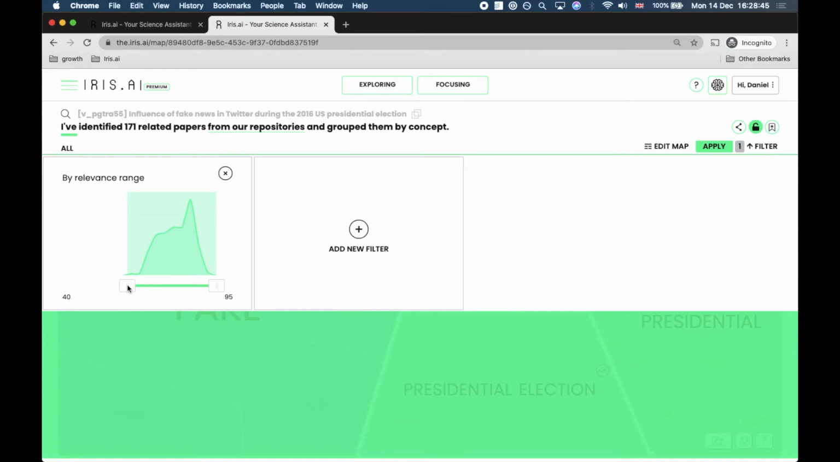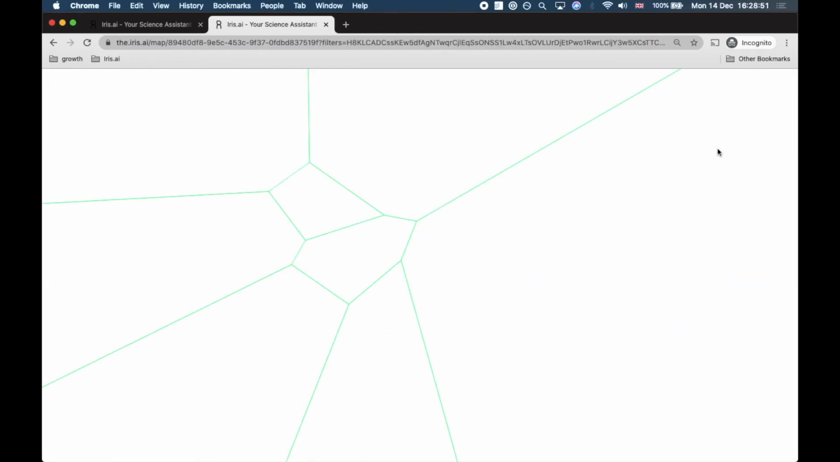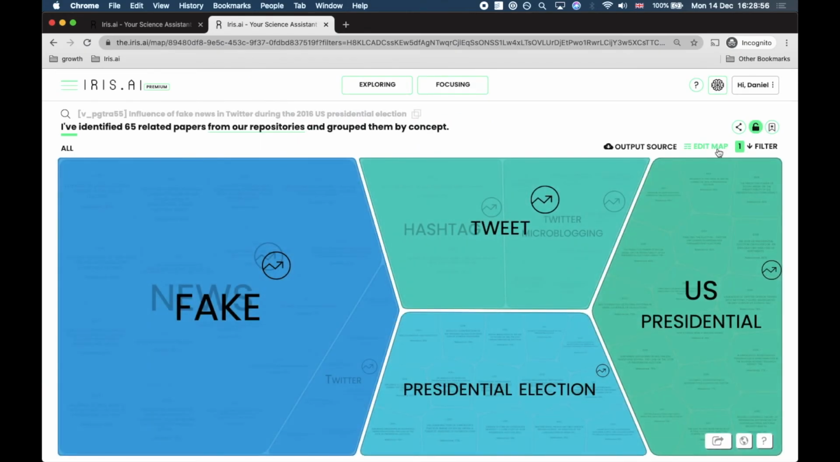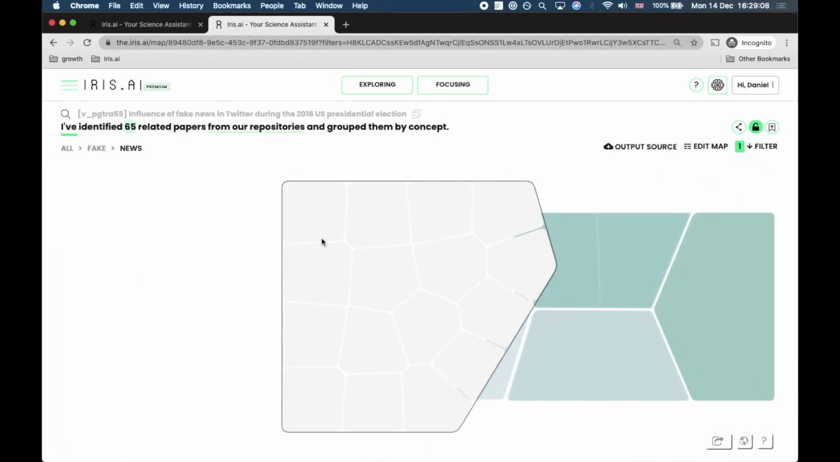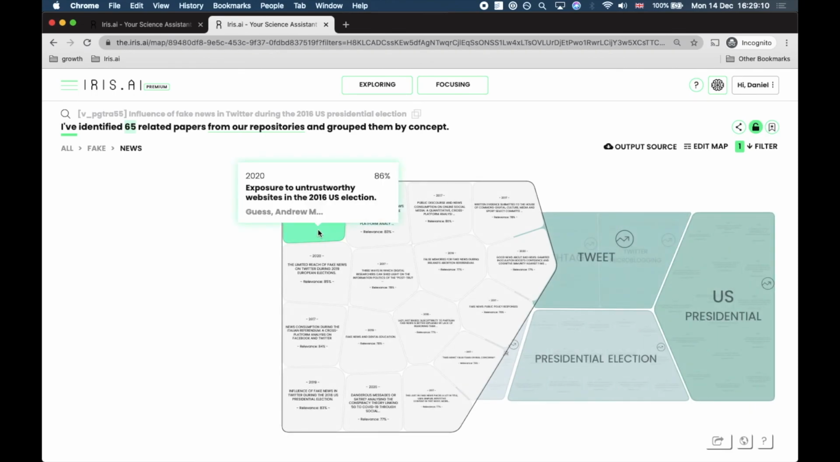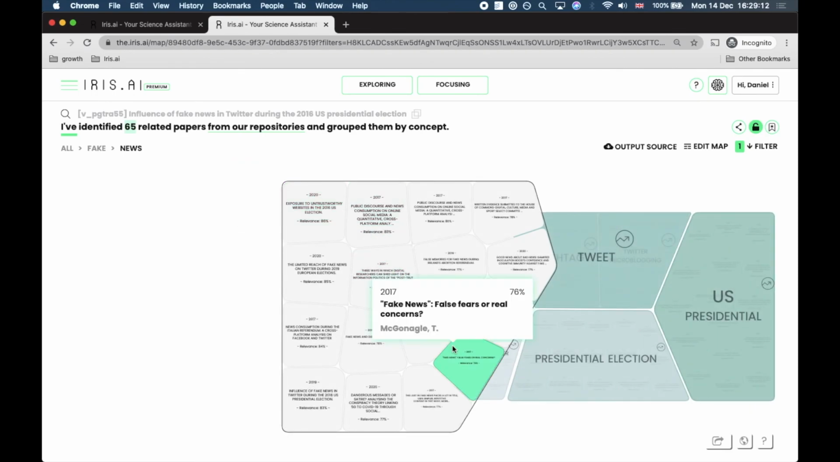But now let's increase it to, let's say, 75. We click Apply, and Iris will bring up a new map. Now the original map, which was at 300 papers, is down to 65. It's a much smaller map and much more easy to navigate. If we look at these papers, we can see that all of them are between 75% and 95%.